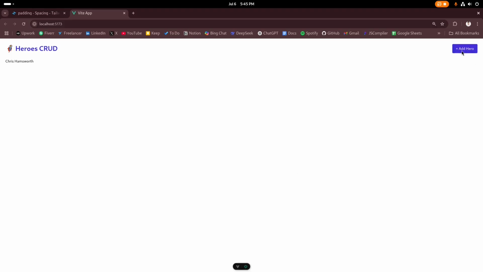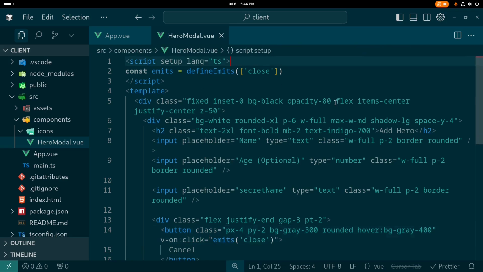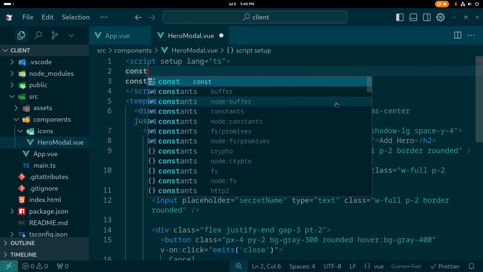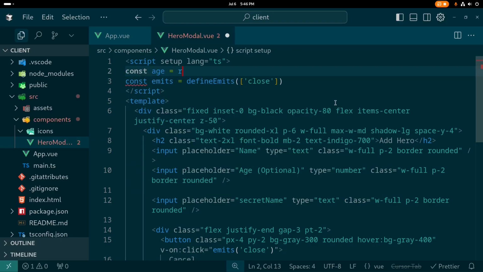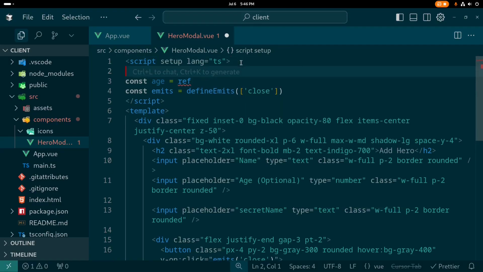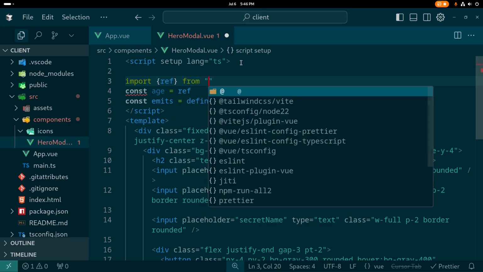Yeah, it is working perfectly. Add hero, cancel. This time we are going to create a hero. We are going to make a request to our backend and create a hero for real. Okay, so let's do it. Const age is reference. This time we are going to import this reference. Import ref. I guess you know what this ref does. It actually makes the state reactive.